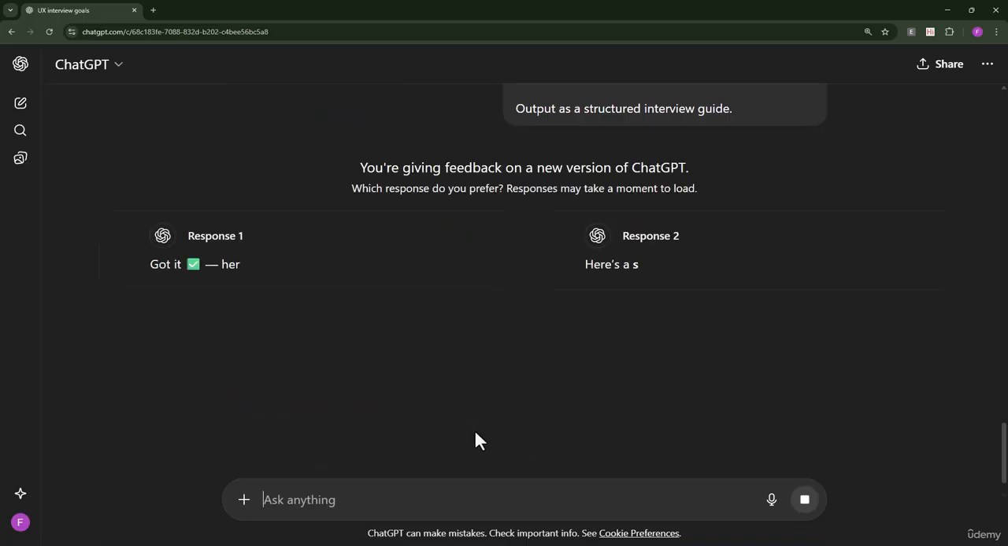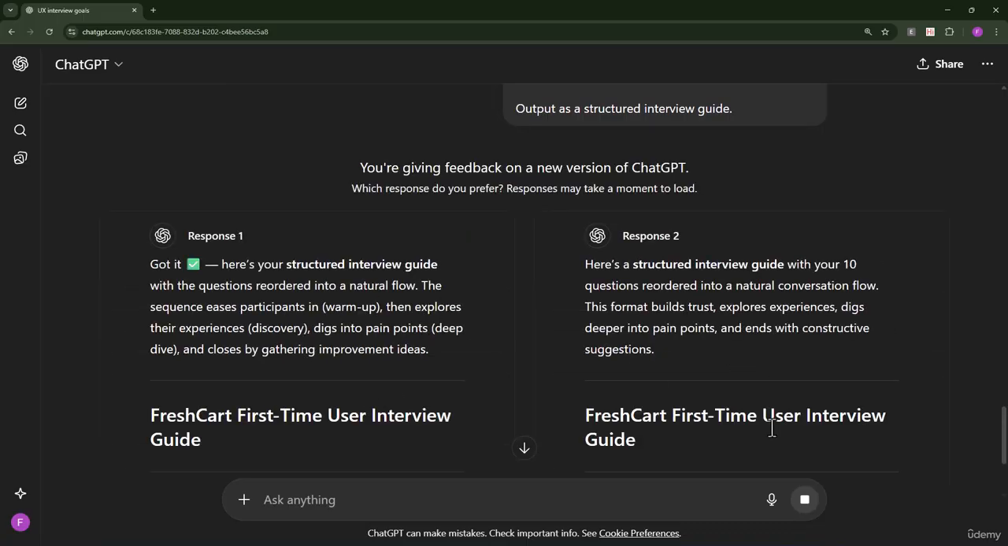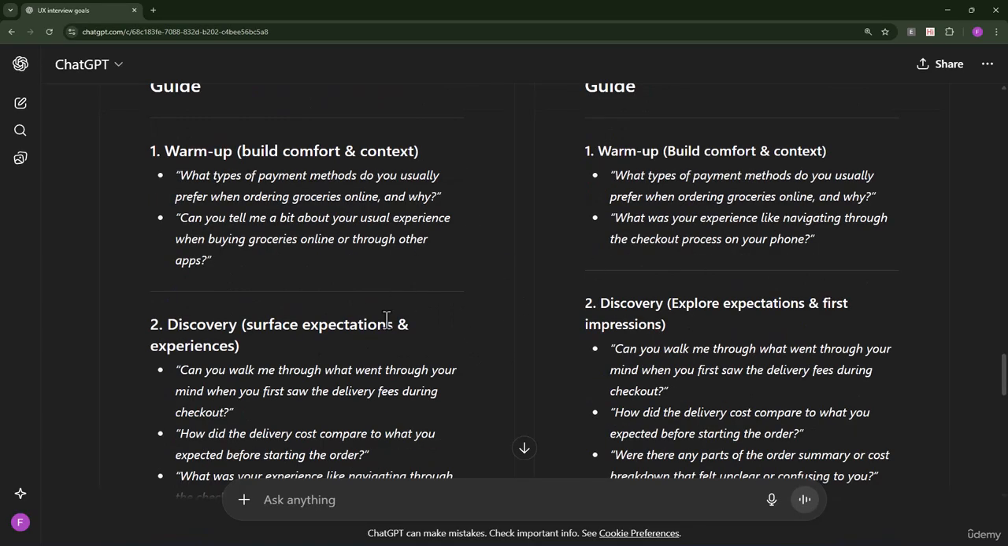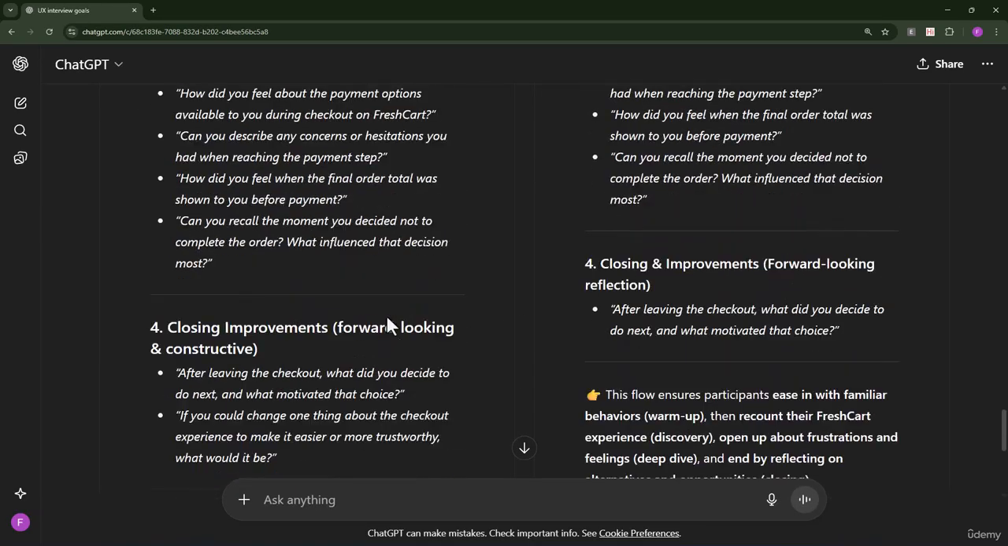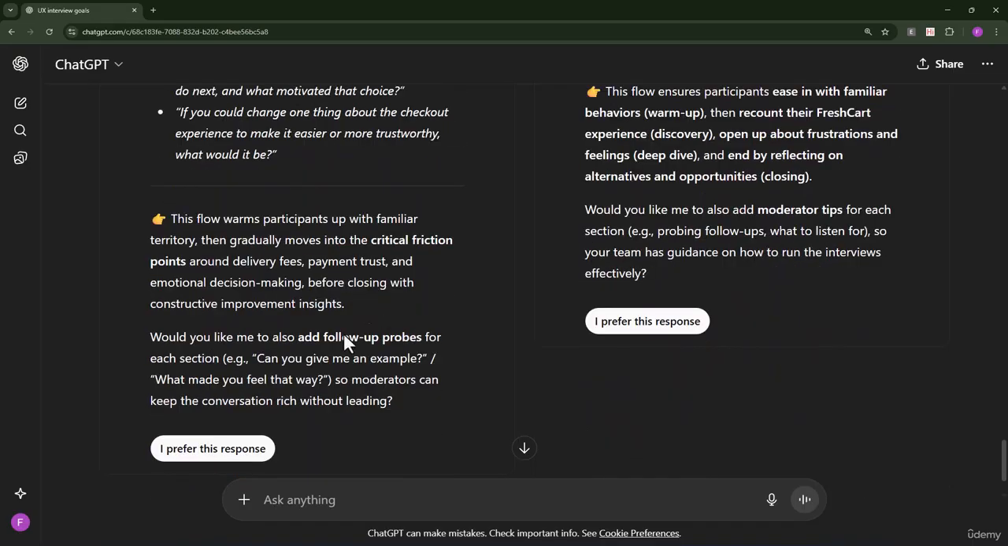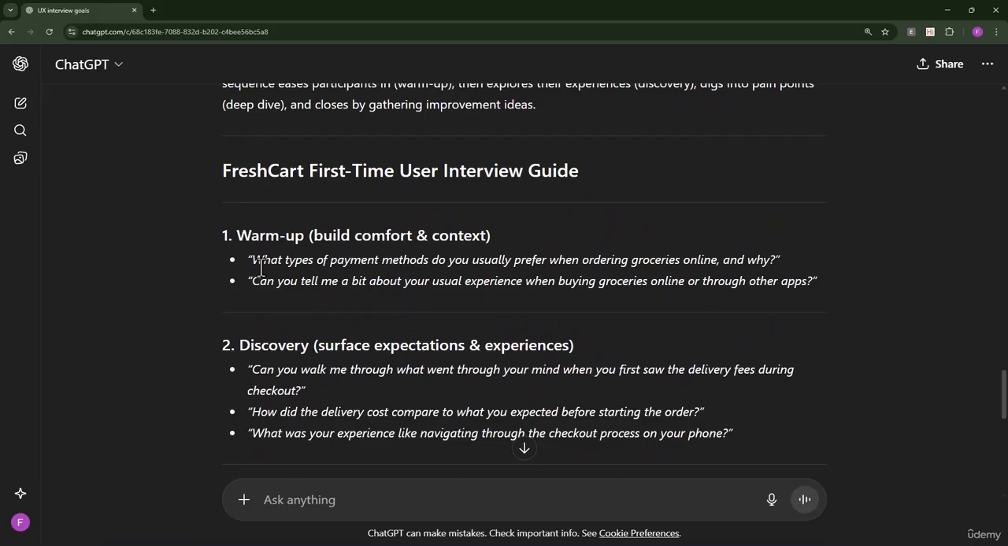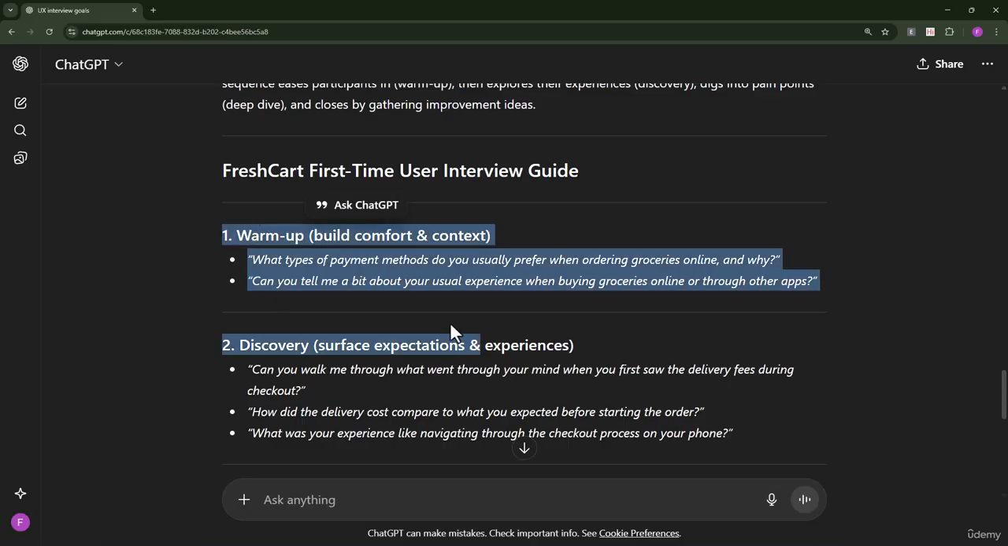So this will go in, and here you are getting 2 responses. This is pretty common. You're going to see multiple responses, and it is asking me to give feedback on the new version of ChatGPT. Don't get confused if you see this UI, but you have the liberty to choose from these 2 responses. Both are looking very similar. I'll prefer this one, because it has categorized everything into warm up and those sorts of questions. Now you have a conversational flow, and you can take this and modify it at your end.